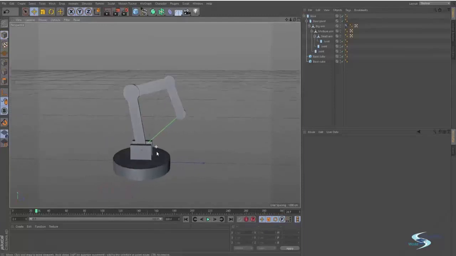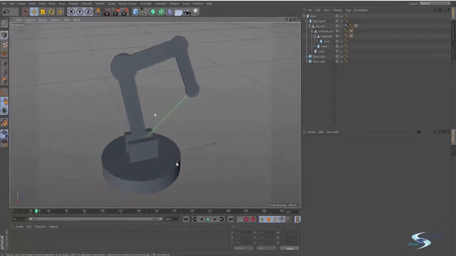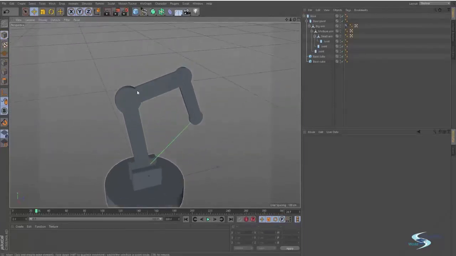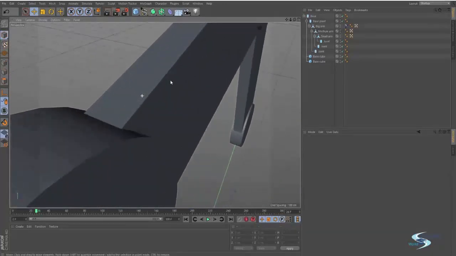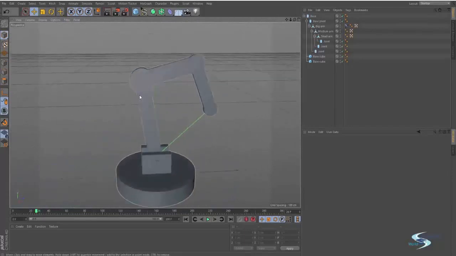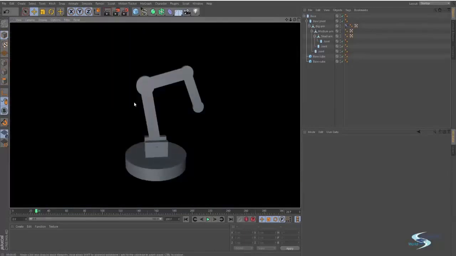So let's try and do a final scene and actually render this out. Since this model is very simple, it doesn't have any curved edges or anything, it's not going to look very nice if we render it like this.